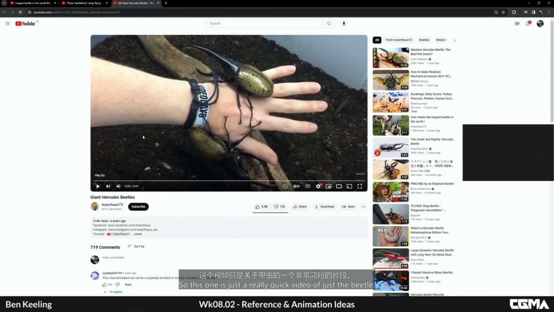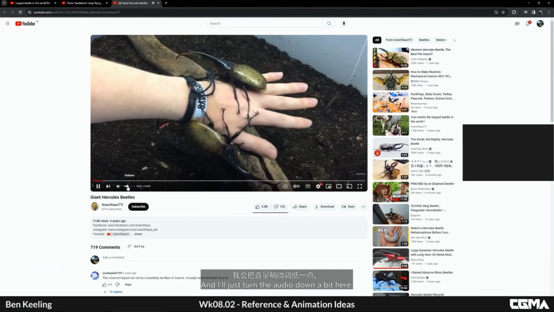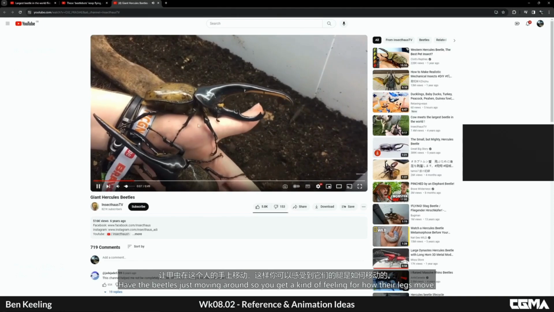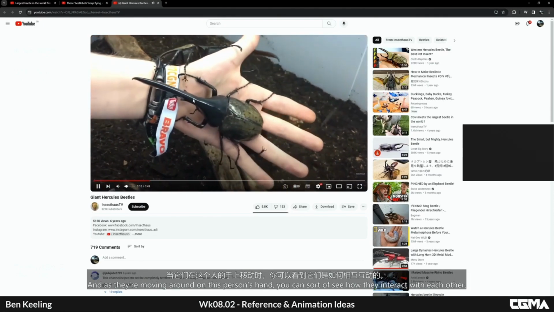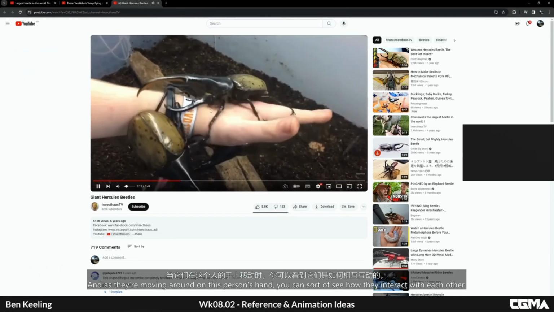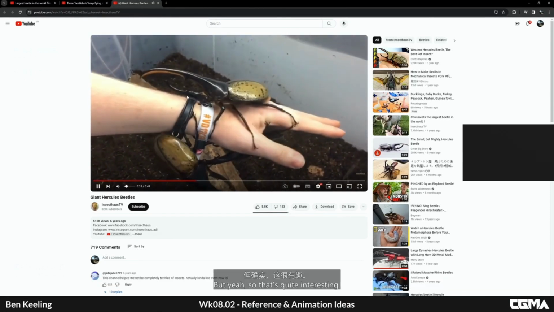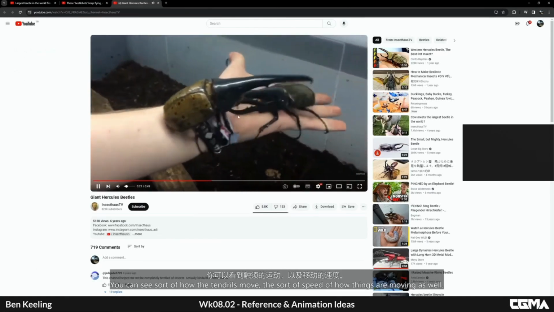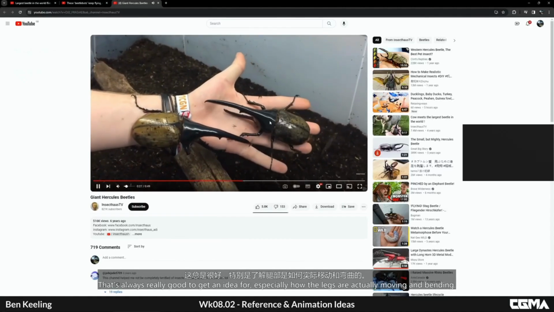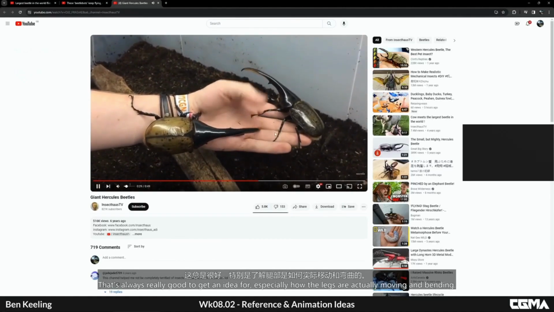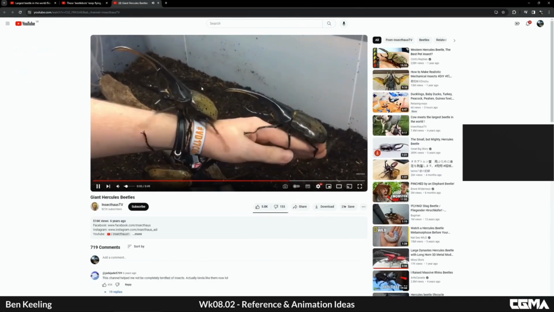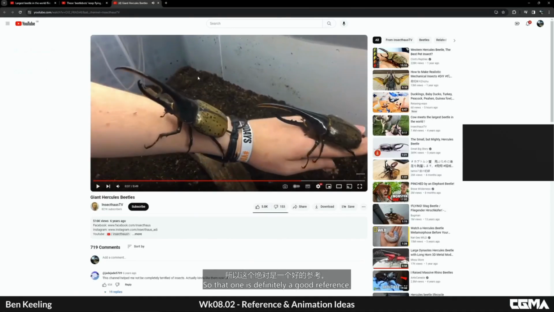So this one is just a really quick video of just the beetle, and I'll just turn the audio down a bit here. You have the beetles just moving around, so you get a feeling for how their legs move, and as they're moving around on this person's hand, you can see how they interact with each other. Obviously, in a little bit of a fight there, but that's quite interesting. You can see how the tendrils move, the speed of how things are moving as well. That's always really good to get an idea for, especially how the legs are actually moving and bending. There's definitely a lot more flex in the legs than you might expect, so that's pretty cool to see. So that one is definitely a good reference.